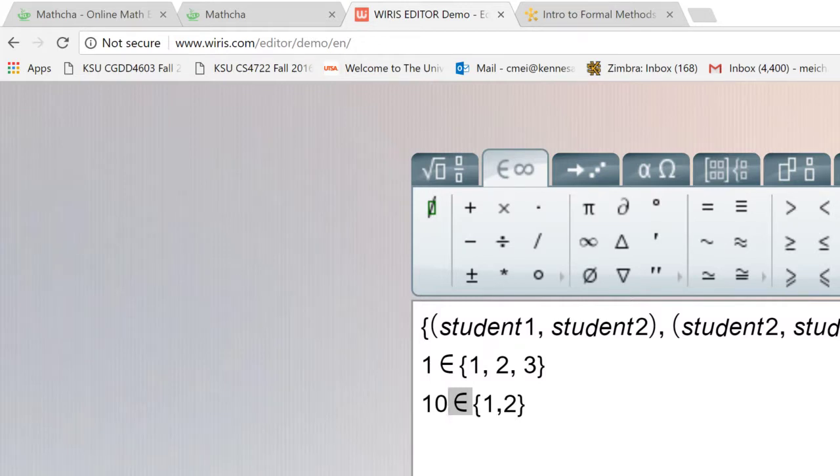I'm not sure if I can find the symbol. Oh, okay, it's here. Nice. Yeah, so this is true. It's pretty straightforward.